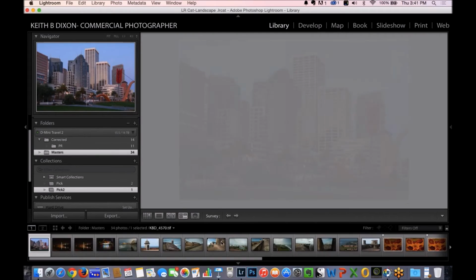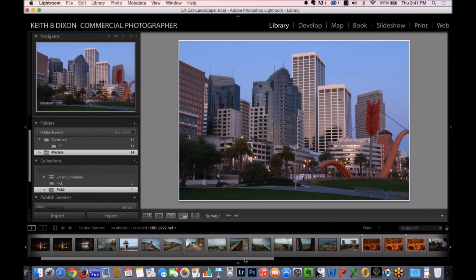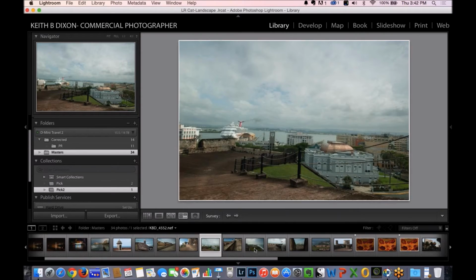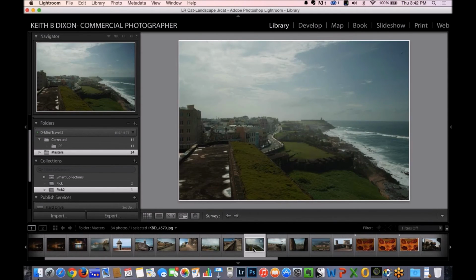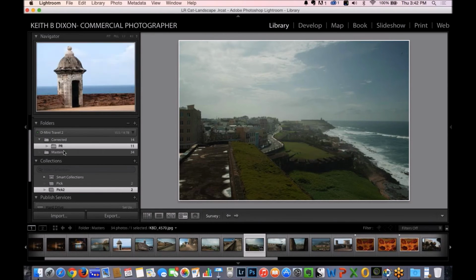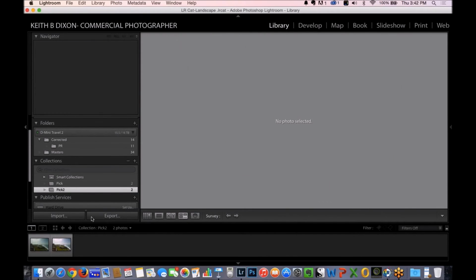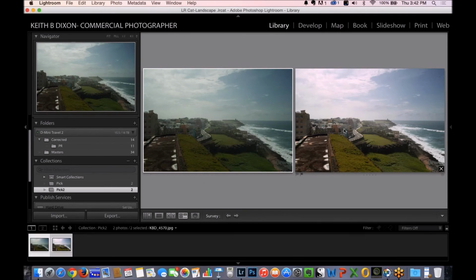So I want to show you this image because normally I wouldn't have shot this, but for the sake of getting the position of the shot, this is how it actually looked right here. Oh, let me make sure I'm in the right place. Yep. Just drag that over to pics, and voila. Okay. And so here's the difference between the two.